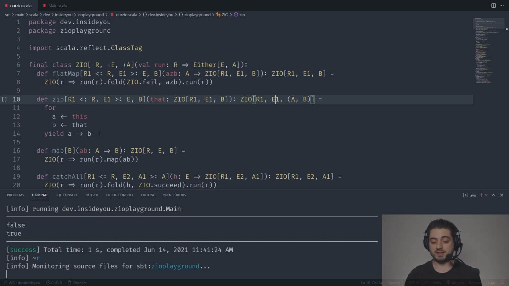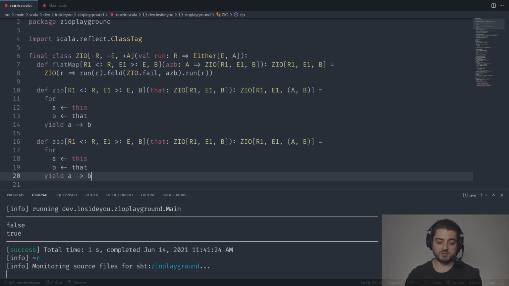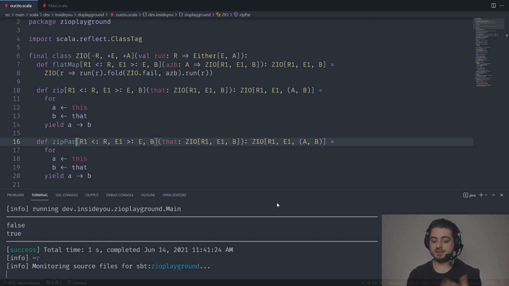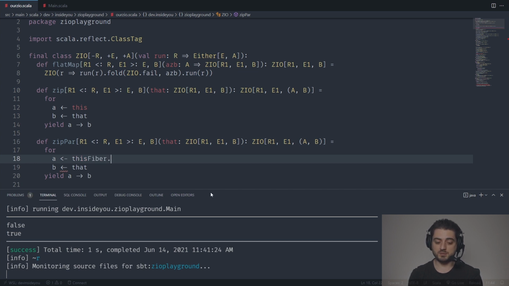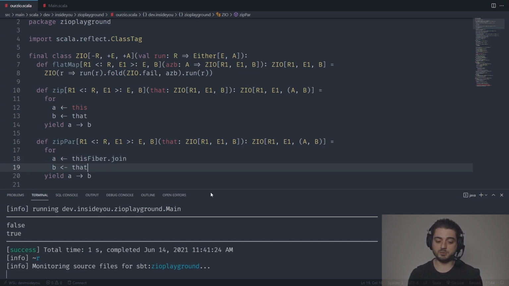So as of right now, if this was the real zipPar, it would look exactly like this. So I'm just going to grab this, right? I'm going to do zipPar, right? The signature is going to look exactly the same, which is exactly why we needed different names, because overloading otherwise wouldn't really work. And the implementation would be very, very simple. So instead of just getting A and B out of this, you're going to get them from this fiber, right? And then you're going to join the computation together, right? This fiber.join, and you're going to compute the tuple of A and B.